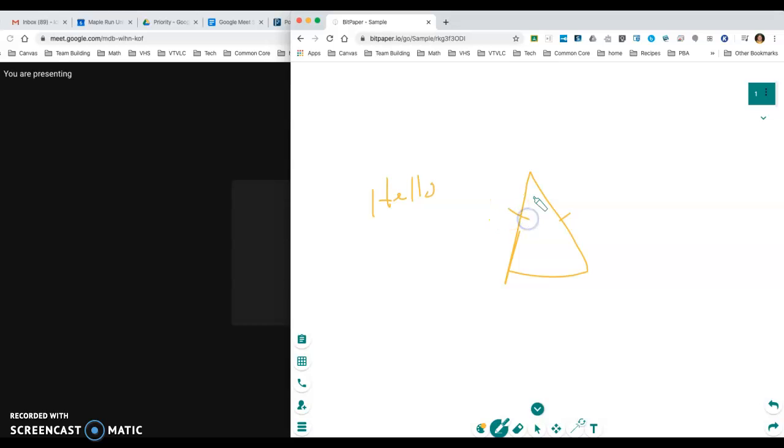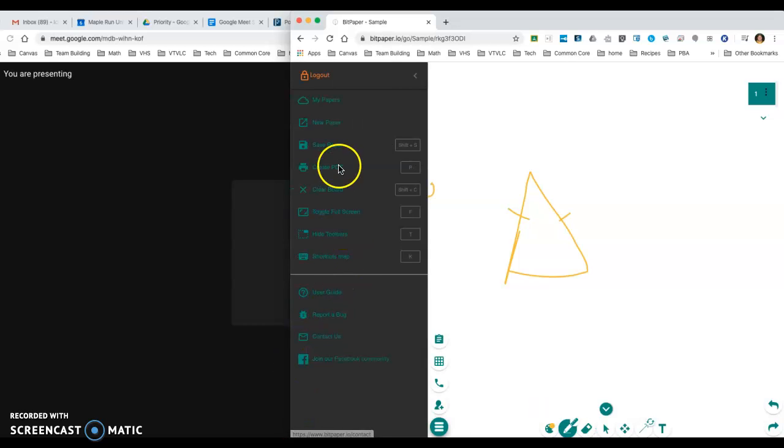So use it how you want. The nice thing with the Bitpaper is, too, at the end, I can have some options. I can save the paper, but most importantly, I can create a PDF, which then I could post in Google Classroom, or I could email to the kid if it's an individual thing. Totally up to you how you use it.